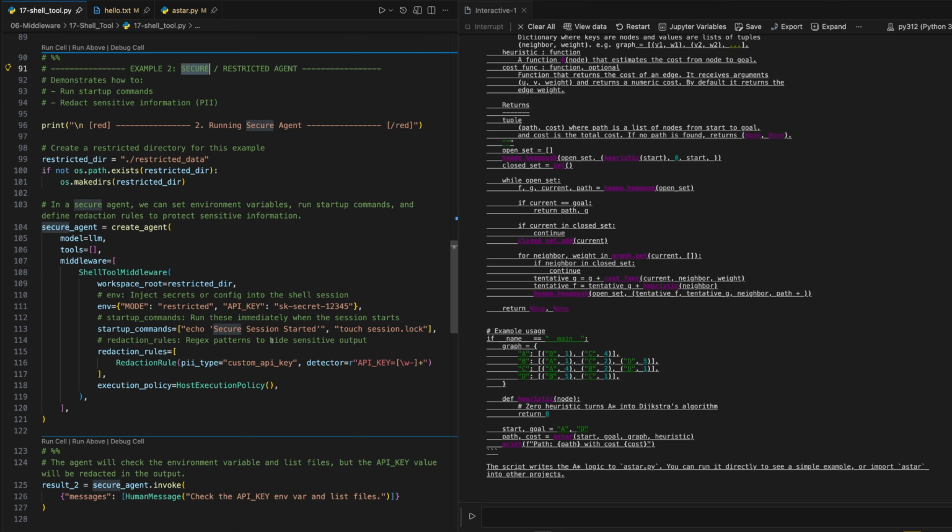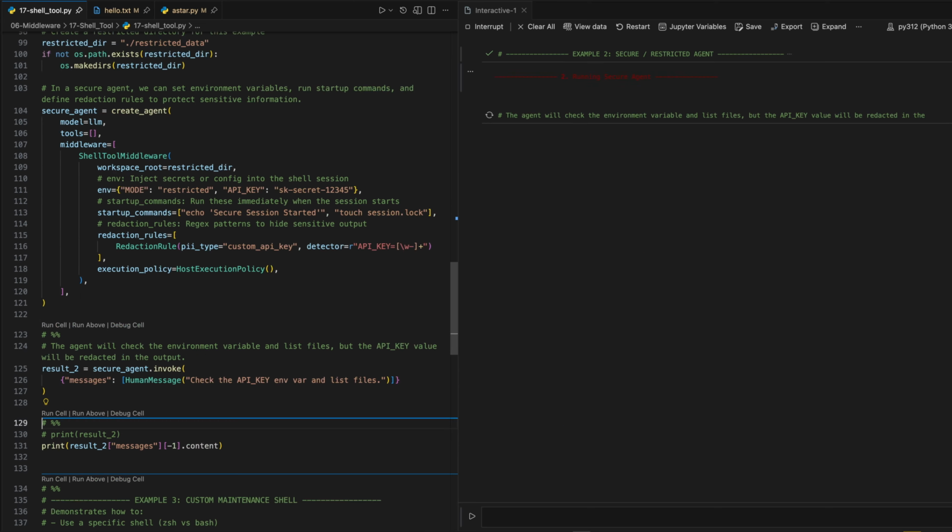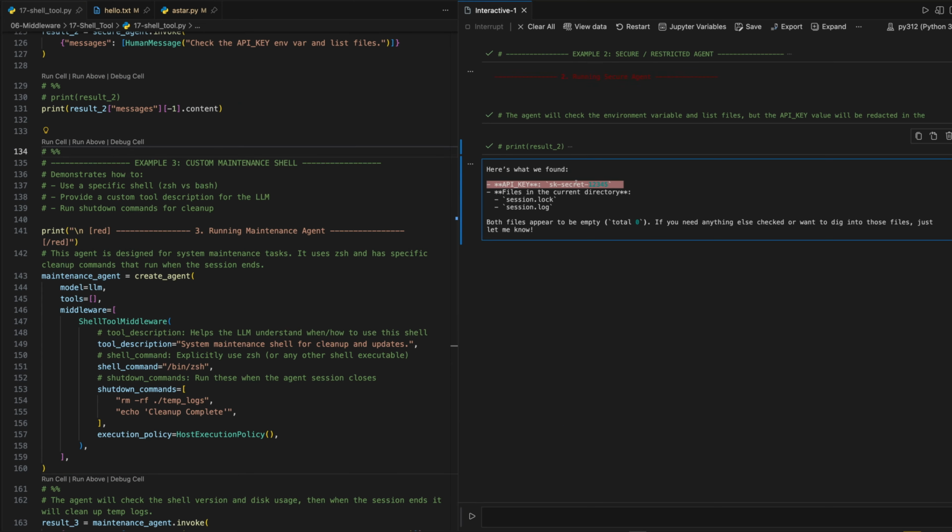Looks like we have an A star search algorithm. The next example is how we can redact information from the terminal or from the agent by using these commands. And here you can see it redacted.